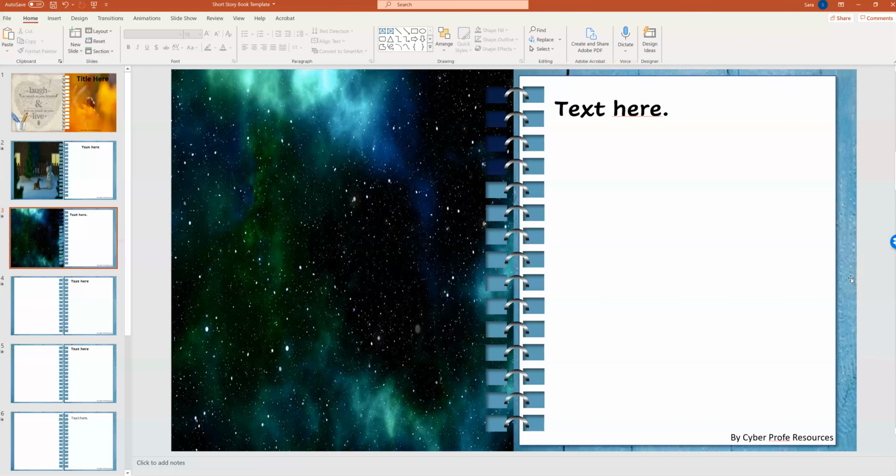So that's how you work with this template. Hope you have fun. My students really like these little picture books.